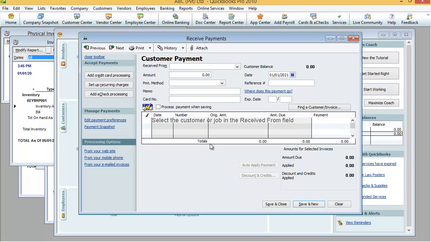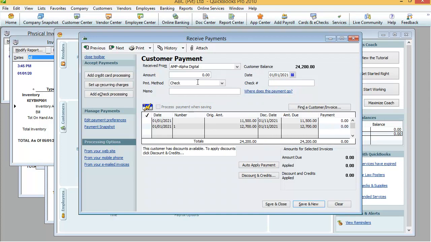From this window, we have to first select our customer from whom we are going to take money. Right. For example, Alpha Digital. If you select Alpha Digital, it will show all the outstanding. When we are going to receive the money, for example, on the 8th of January, if we are getting that money via check or cash, for example, Alpha Digital is going to pay by cash, or Alpha Digital is going to pay by check.